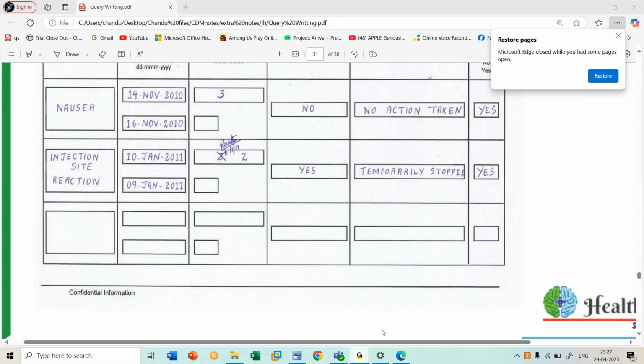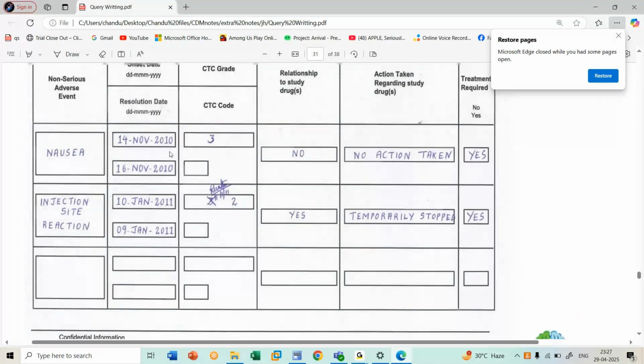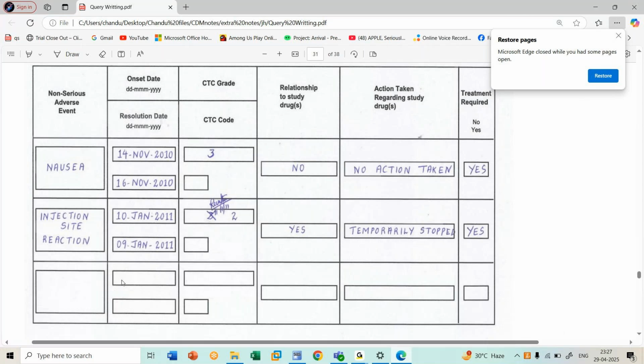Yes, you're audible. But there are two dates written, the 10th January and 9th January. Correct. 2011, 10th January is the start date. It is given that the resolution date of that adverse event is 9th January. That's what it was, because it was not clear for us; only now we could see the tabs here.